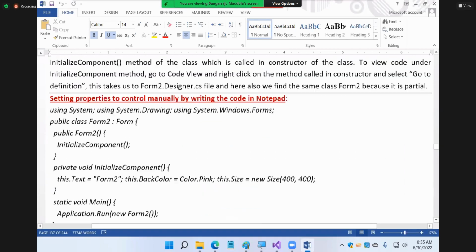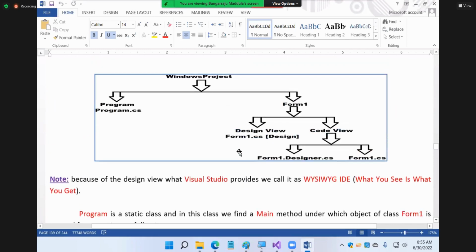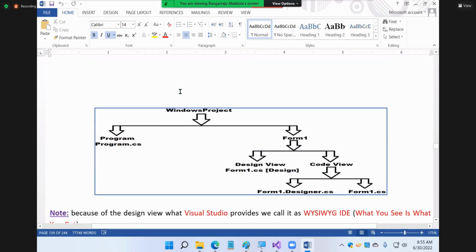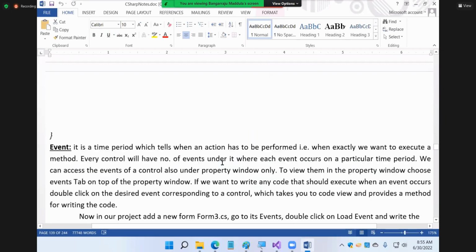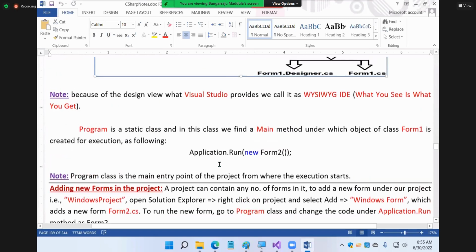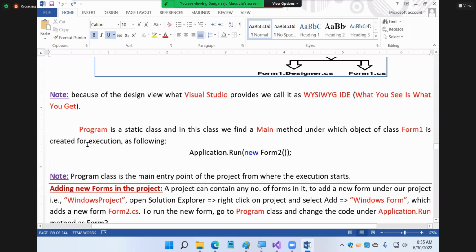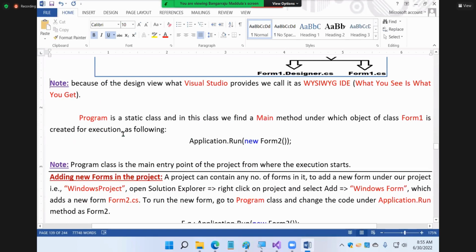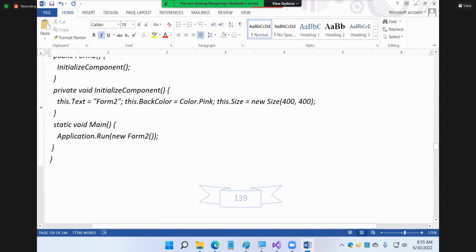Okay. Now today, let's talk about events. We are going to talk about events today. So as I said to you, what's an event? An event is actually a time period which tells when an action has to be performed. When exactly an action has to be performed is decided by the event actually. So I repeat, an event is a time period which tells when exactly an action has to be performed.